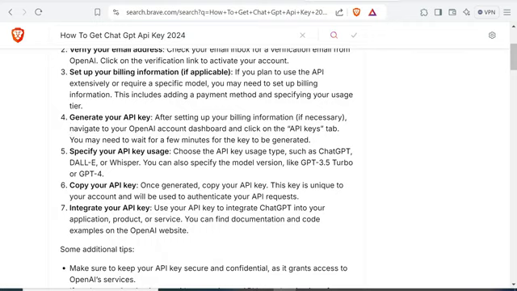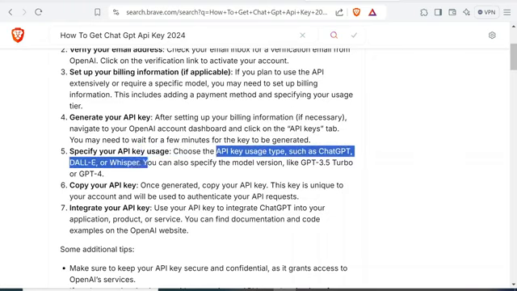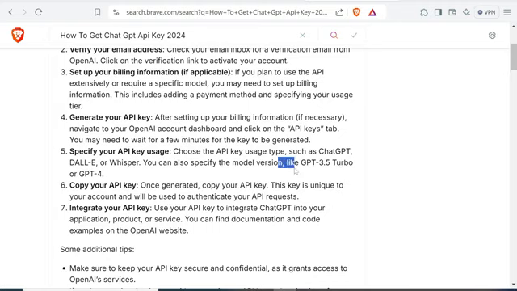After that, you're going to generate your API key. After setting up your billing information, if necessary, navigate to your OpenAI account dashboard and click on the API keys tab. You may need to wait a few minutes for the key to be generated. Specify your API key usage. Choose the API key usage, such as ChatGPT, DALL-E, or Whisper. You can also specify the model version, like GPT 3.5 Turbo or GPT 4.